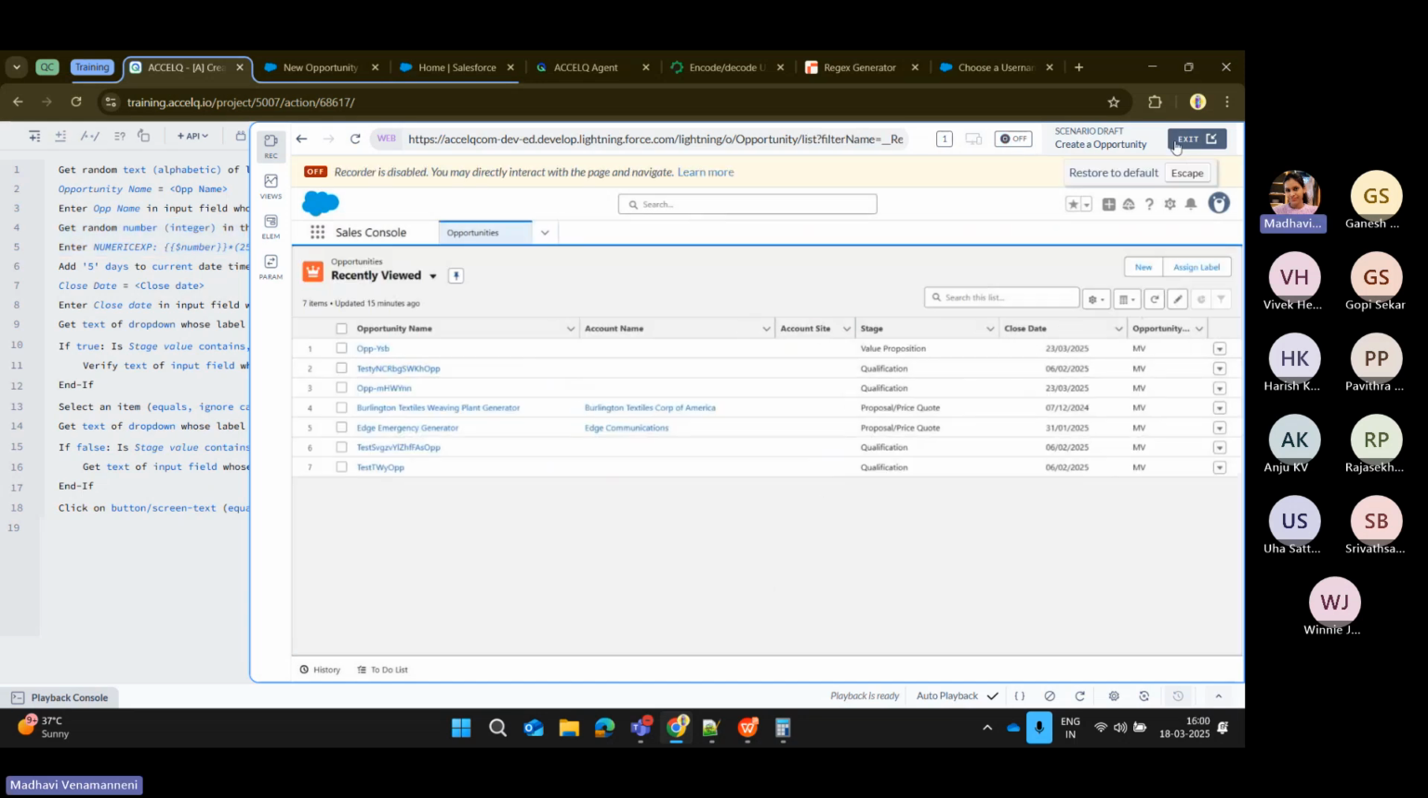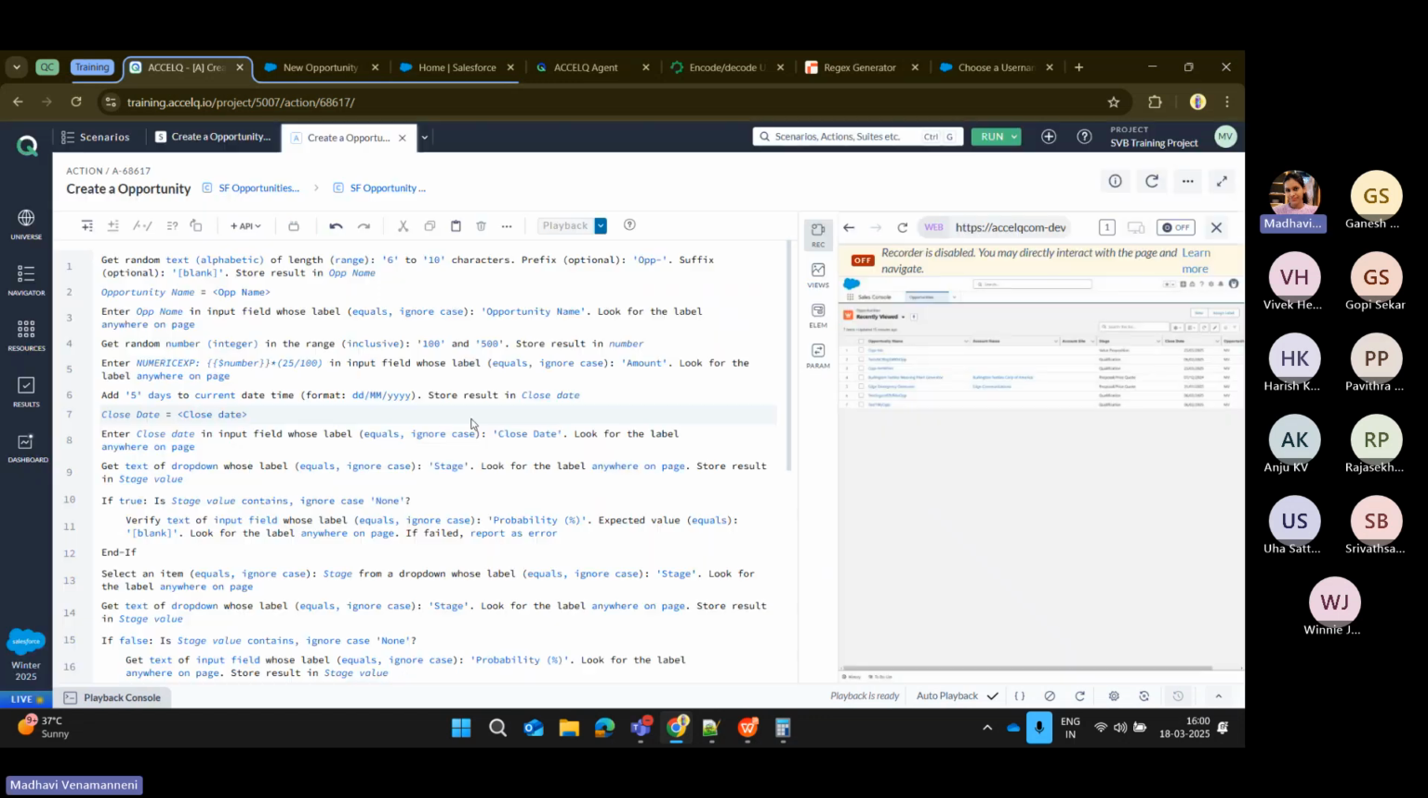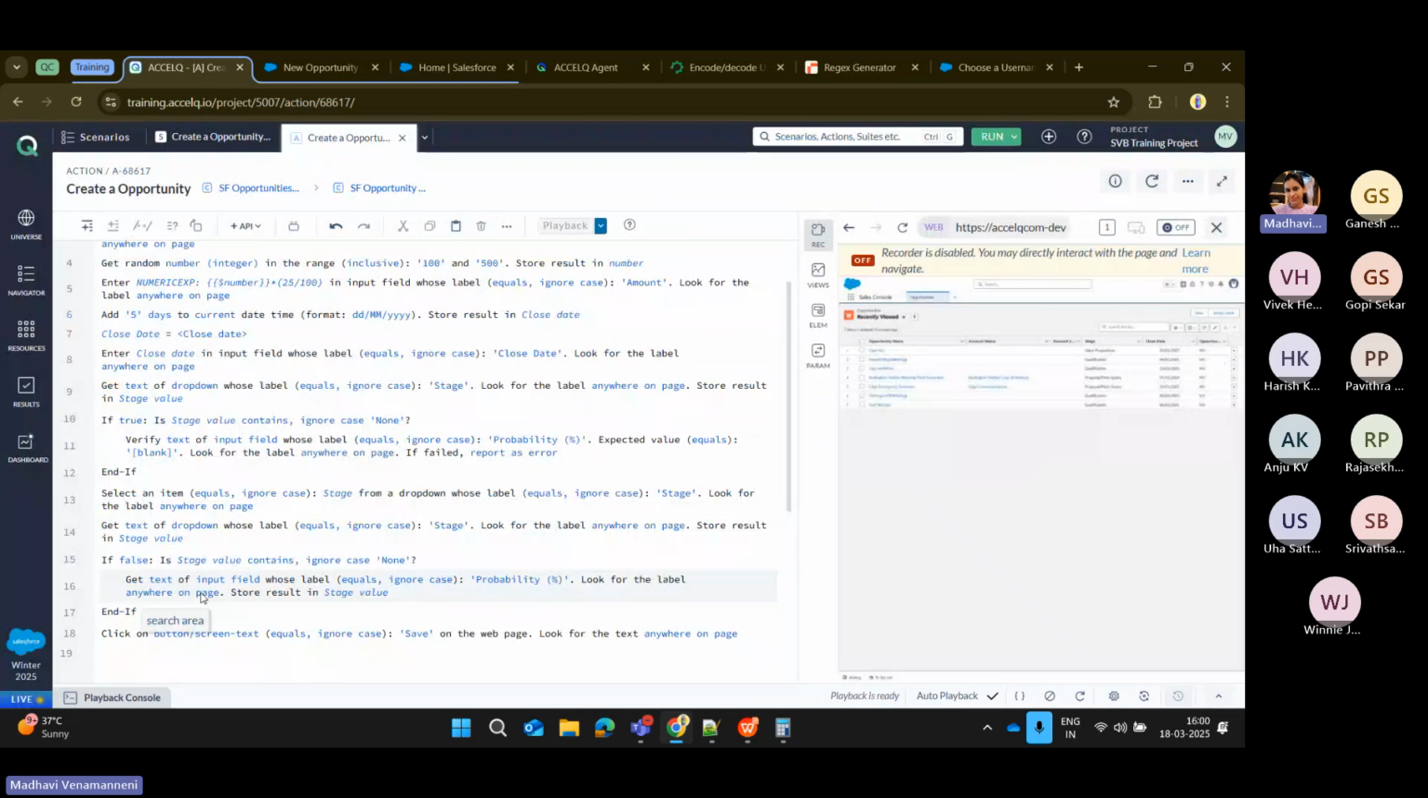So this is how we can use the expressions in the Excel queue. We can do the math, and we can also combine two variables and then pass it as an input, or you can send the JSON expression or the XML expression likewise.